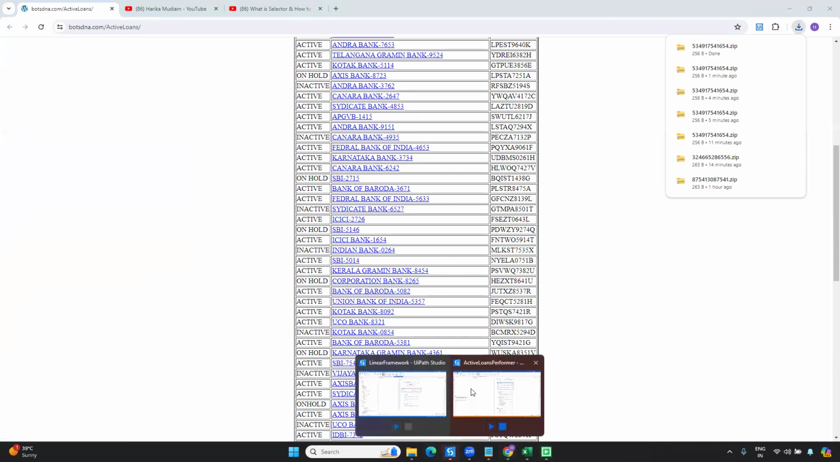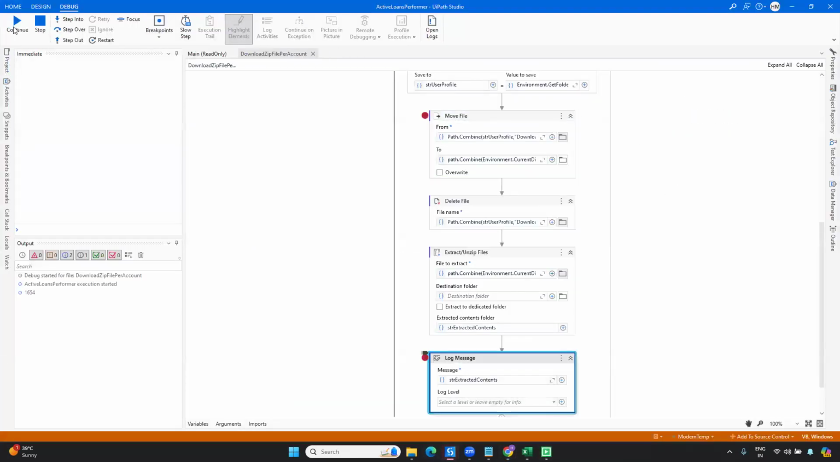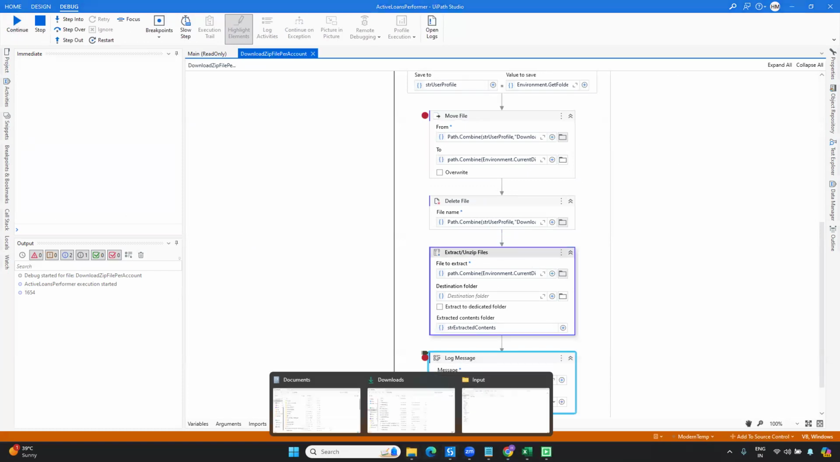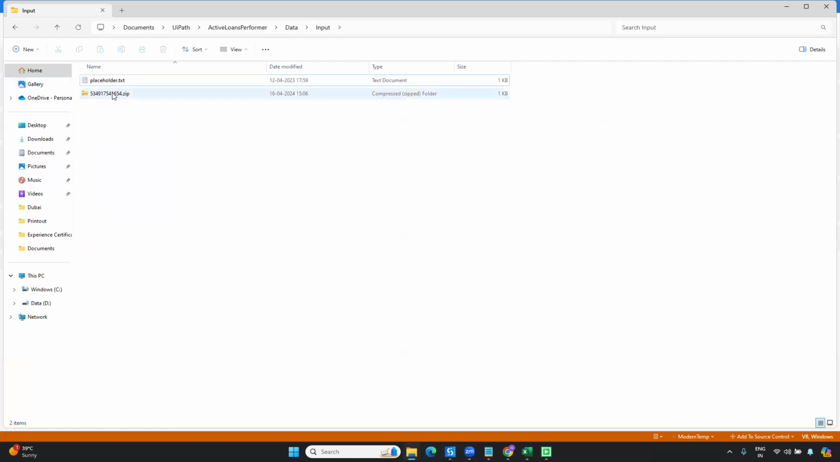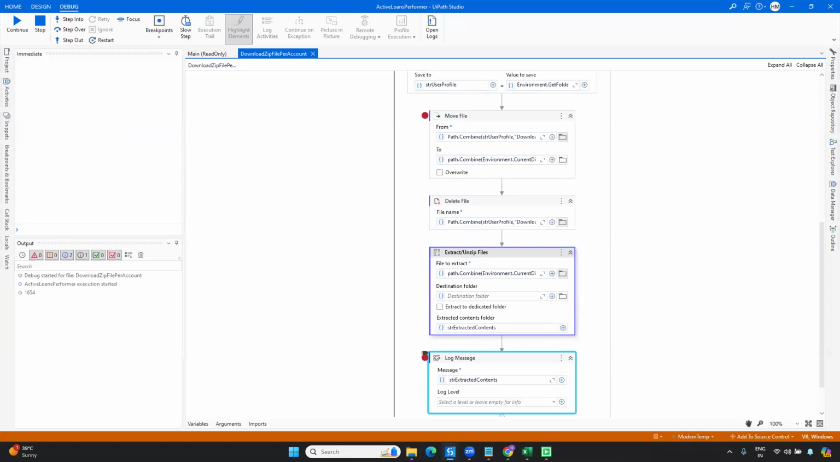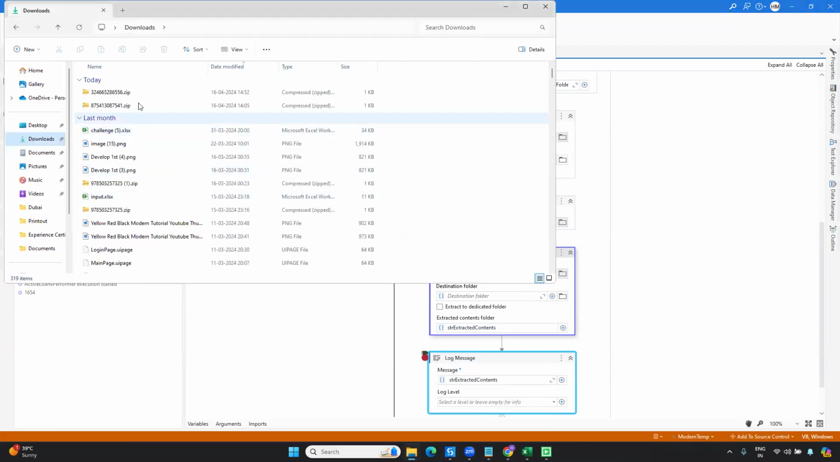Okay, let's go to the project folder. Perfect. So now let's also see what it got extracted. After it has extracted, we didn't give any location, right? So where has it extracted into?